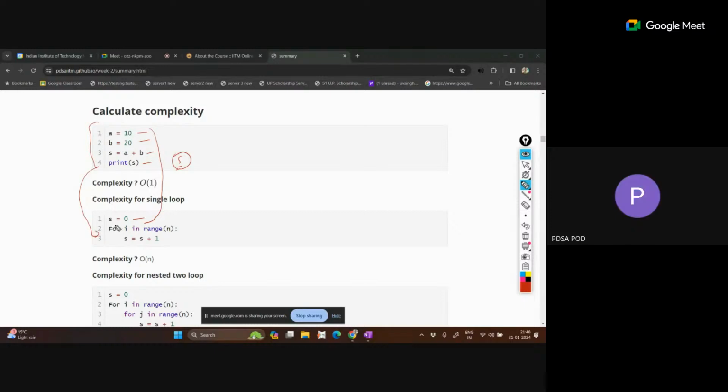But after that, this loop is starting. This depends on the input n. So this part is actually taking Big O of n, and the other part we can say is a constant operation. So what is the maximum value of this part? Big O of n. Then it is O of N. One example is remaining, so that will clear these things.